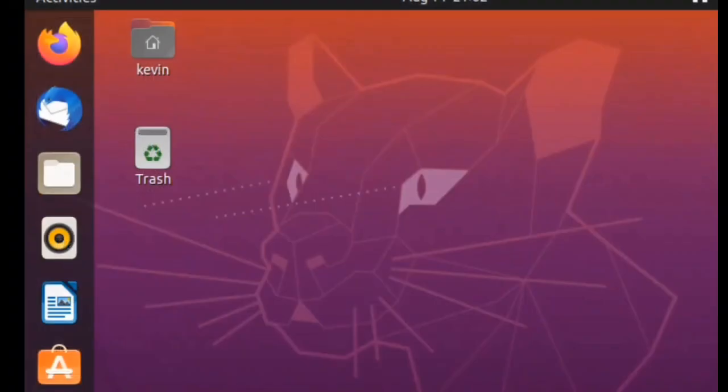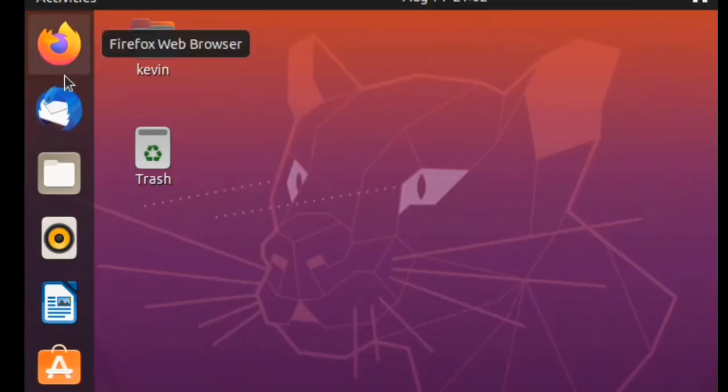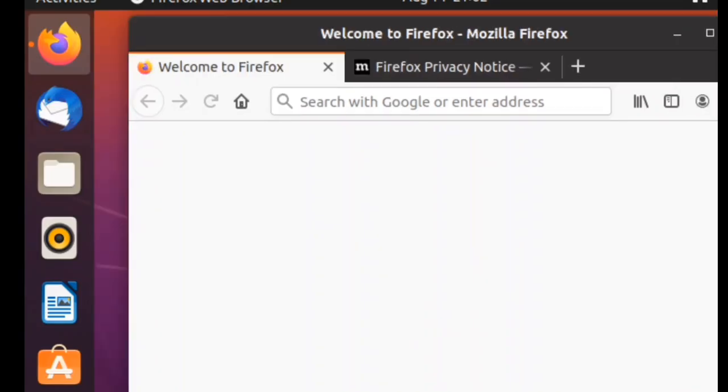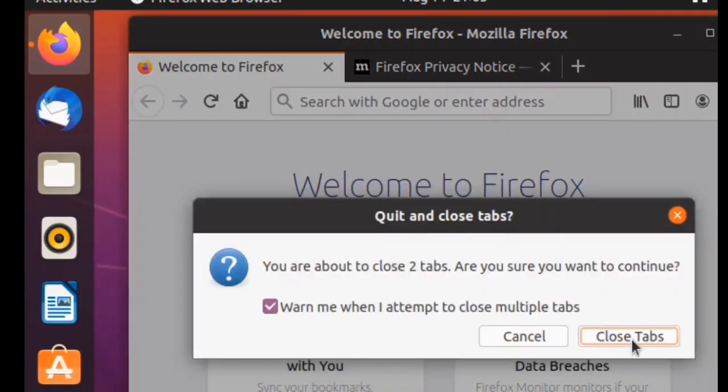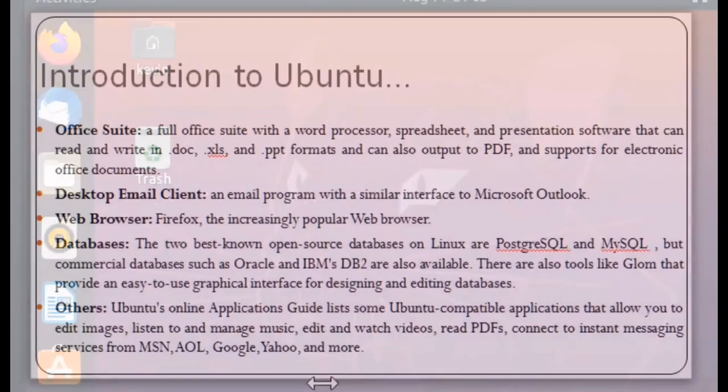So let's head back to our VirtualBox. Let me show you here. So we can actually use Firefox here, which is just on the left-hand side. And you can even download Chrome on here if you would like. So it allows for you to pick web browsers that suit your needs. Let's go ahead and exit out of that, close tabs. Let's head back to our PowerPoint.